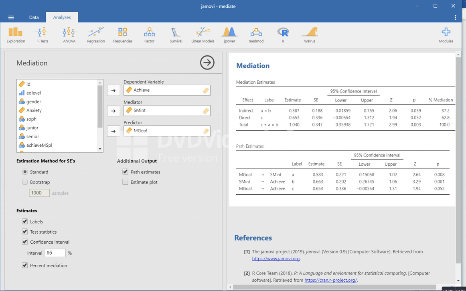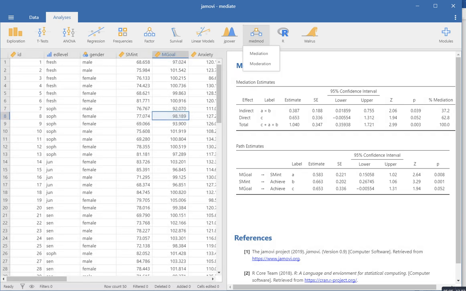One other thing to note is the estimation method for standard errors. There's the standard method, if you will, but then there's also a bootstrap option. So if you want to bootstrap the standard errors for your model, then you can certainly do that. I'm not going to click on it because it can sometimes take a little bit of time to run, but that option is available to you if that's something you're interested in. So that's basically the mediation portion.